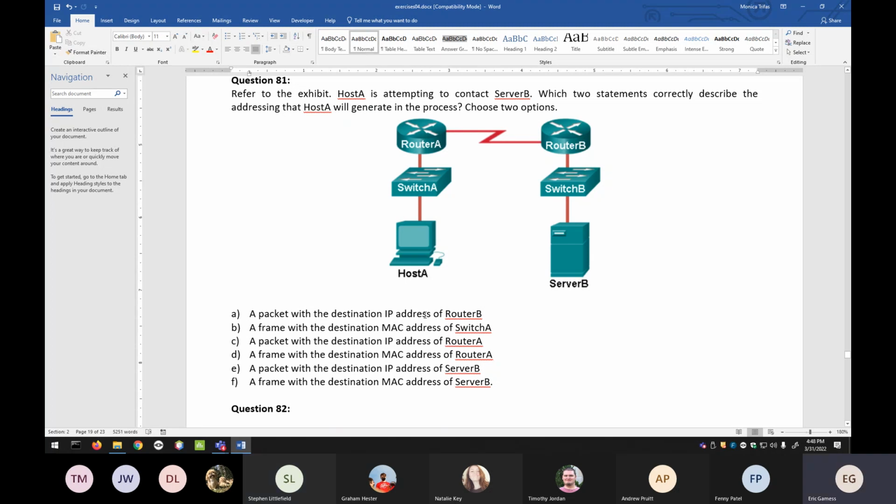No. What can we say about this packet that A is going to send to router A? This will be the first hop. Remember, this is a transparent switch. Then router A is going to send it to router B. Then router B will send it to server B. This is a transparent bit. So there will be three hops: first hop, second hop, third hop.